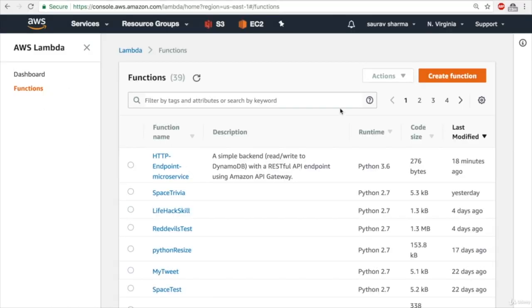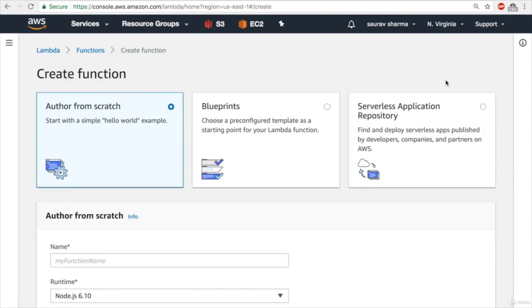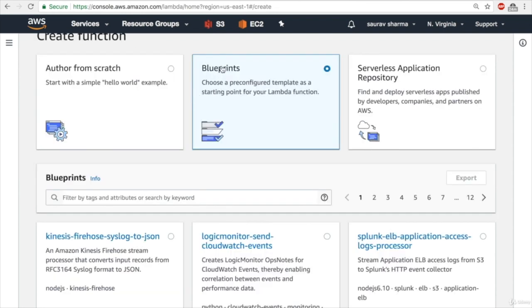I will be creating a new function, so create function. In here you get 3 options. I want to select the middle one, which is the blueprints. Now blueprints are pre-configured templates that can act as a starting point for your Lambda function. So you don't have to do a lot of work. A lot of work will already be done for you.